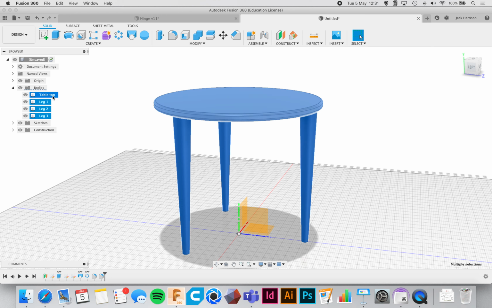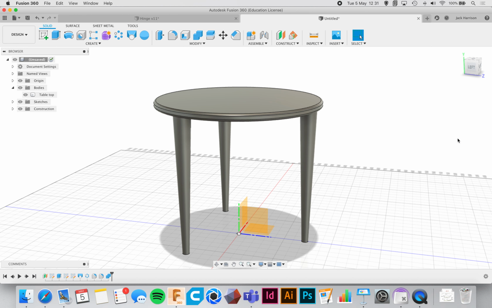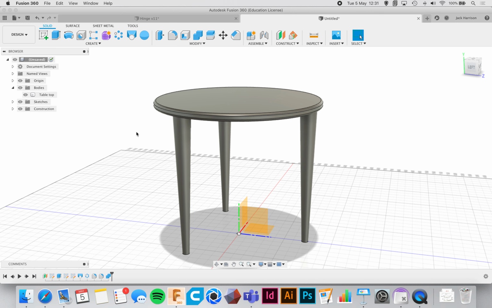But what you can do if you wanted to is combine these to create one body. So you select all the models, just shift and click there, and then click on this tool, combine. So the target body, actually I'll do it from scratch. The target body is this, so we want to attach these to this. Then the tool bodies are the legs, so we want to attach the legs to the table. Join, that's fine. Okay, so now you can see, if I turn it off, we've only got one body compared to what we did before.